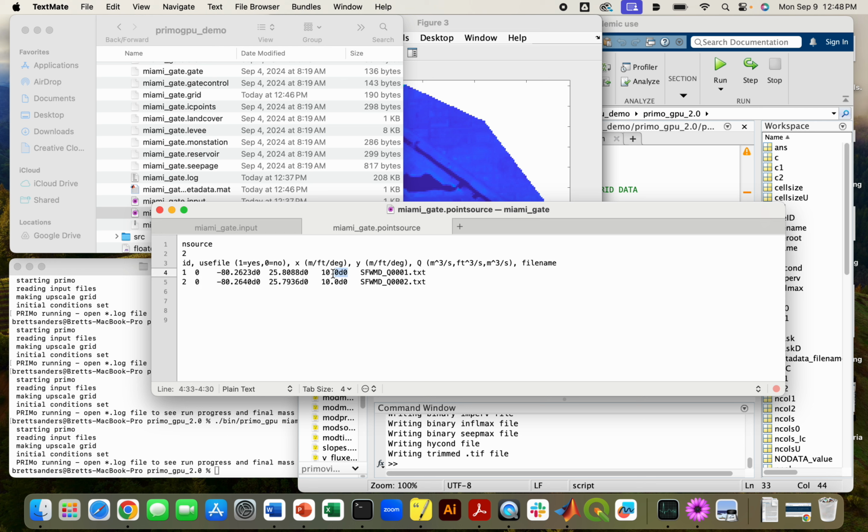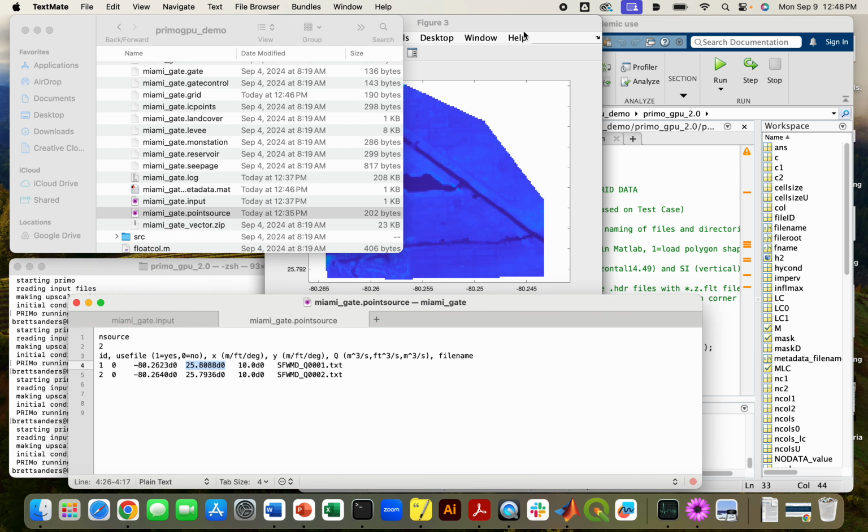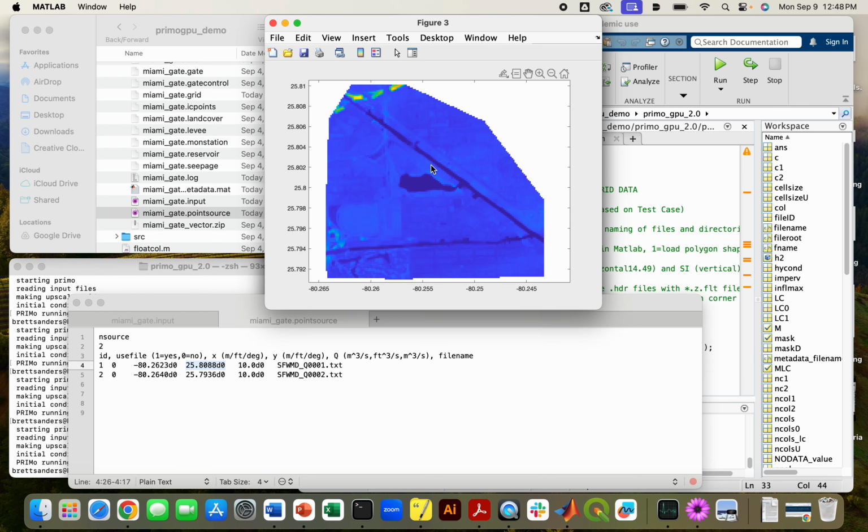The inflows will be entered at a flow rate of 10, in this case, cubic meters per second, which is a completely arbitrary number meant to just serve as an illustration. And then these 2 numbers here represent both the X location, or the longitude, and the Y location, or the latitude, of the point sources. So how do we come up with these numbers? At an earlier time, I zoomed into these areas and came up with numbers that made sense.